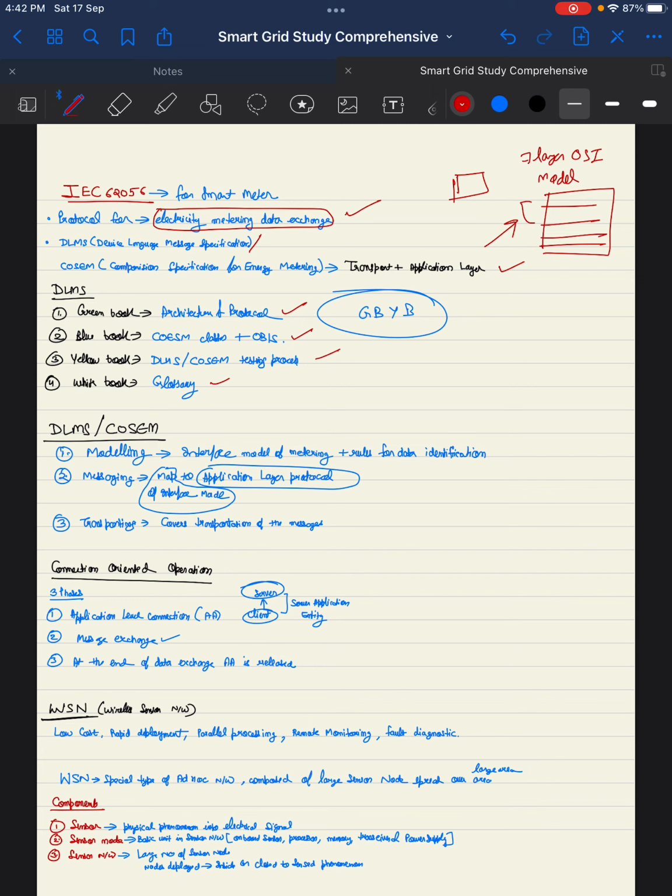So what is our DLMS COSEM model? It has 3 terms: modeling, messaging and transporting. Modeling tells the interface model of metering and the rules for data identification. When we try to model our smart meters, we need to define some rules, because everything has to work on rules. That's why it should be proper, right? So modeling has to be there, with rules in the modeling and the interface model of metering.